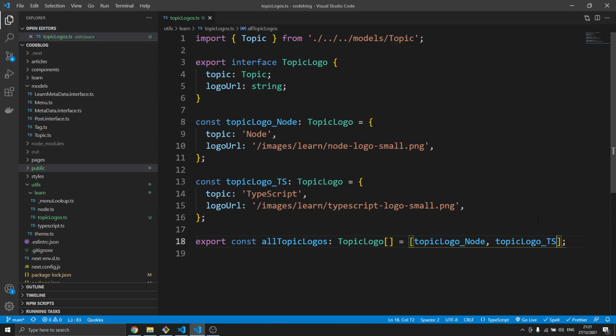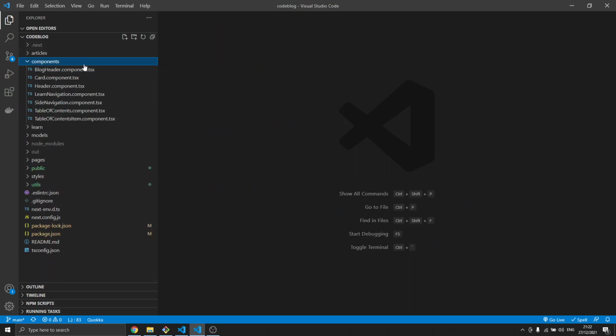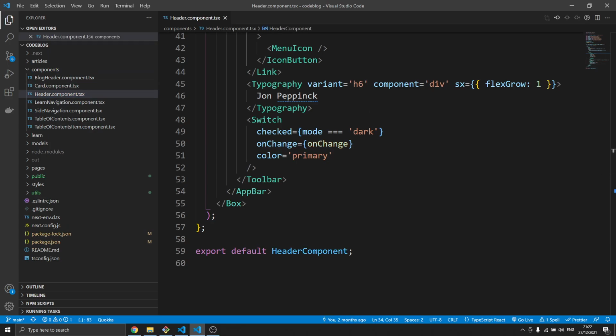So I'm just going to save that there, and we can go ahead and close this file up now. So what I want to start to work on is the header component. So we open up the header component here.